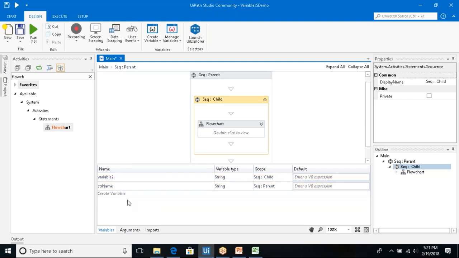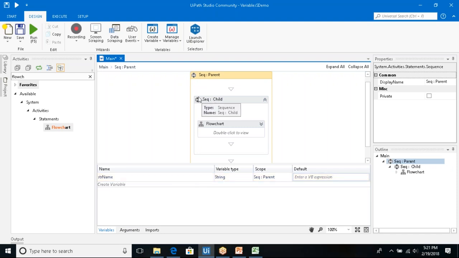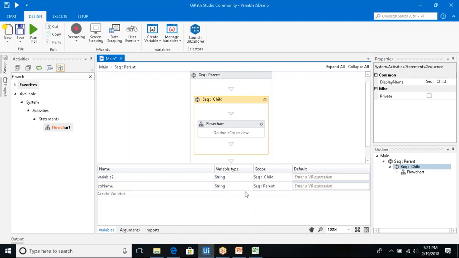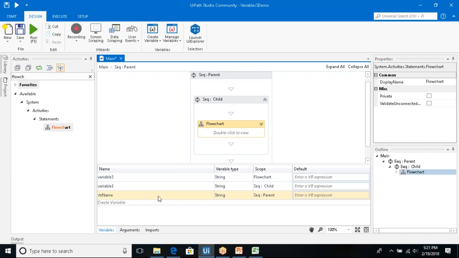If I define one variable with the scope of the parent sequence, will it be possible to use it in all the subsequences and flowcharts that come under the parent? Now you see, in the parent I have one str name. This can be accessed. See here, I'm accessing str name by default, and I'm accessing str name in all the places. Clear, right?